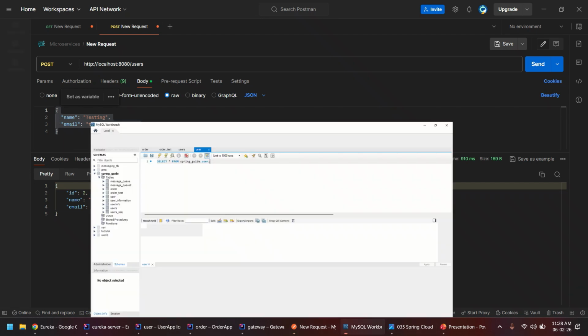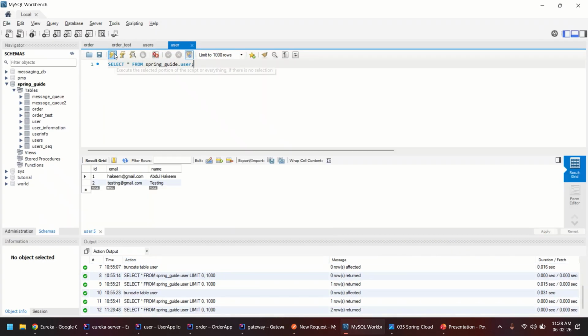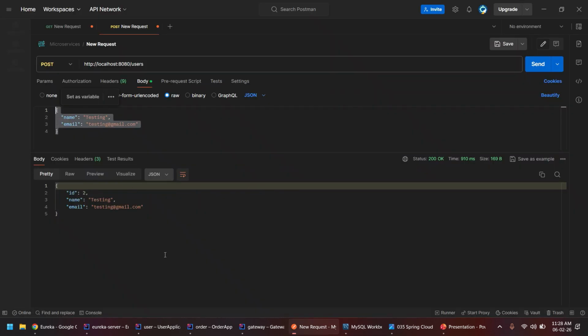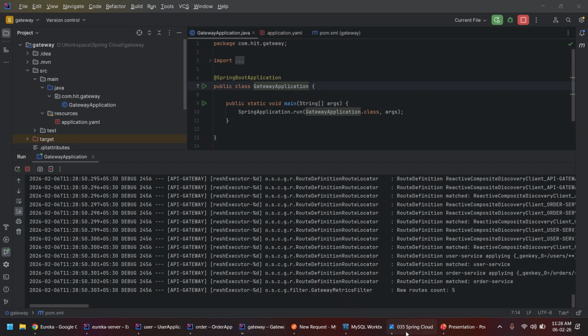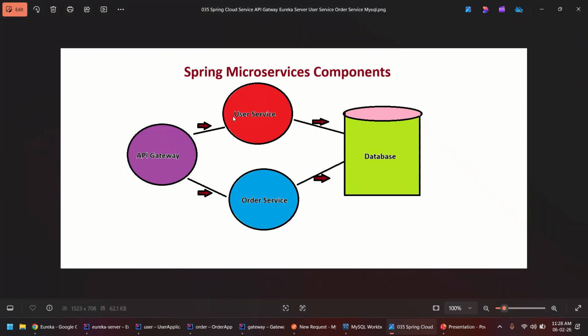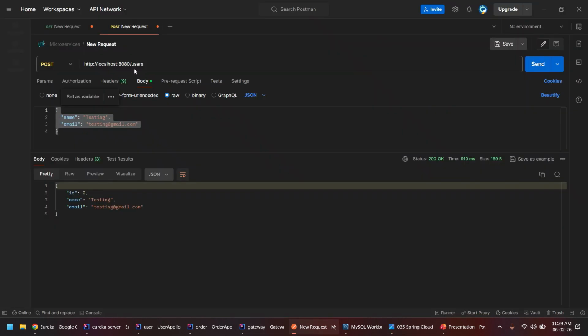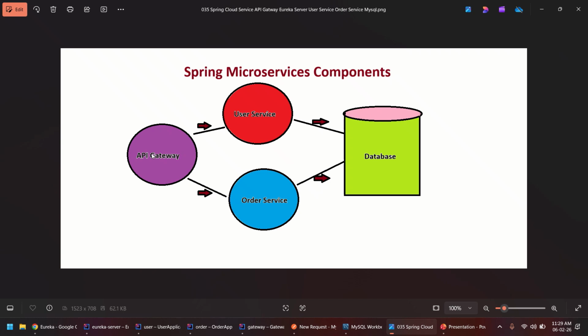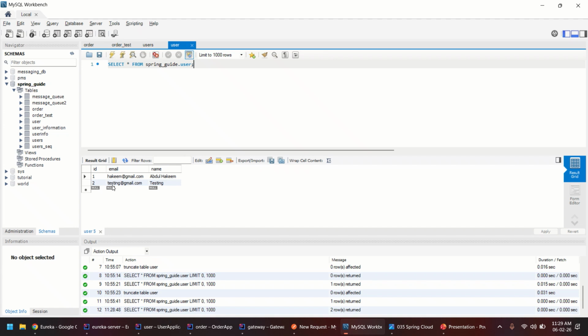Let me check in the database. So this detail got processed. So this is directly 8080. So this has come to the API gateway. From that, it has identified the load balanced application based on the context path, this users. So the traffic has been distributed to the user service. From there, it has interacted with the database, and it was able to save the details.